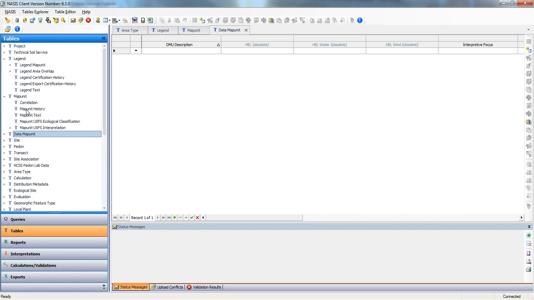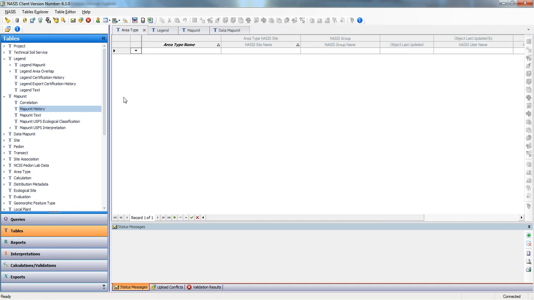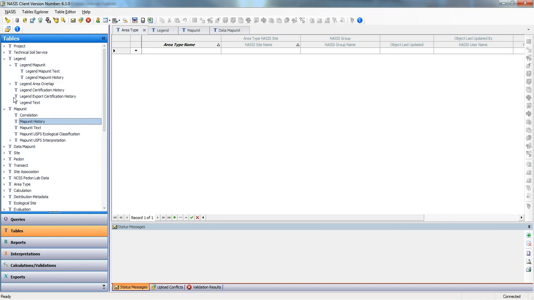I could open up the map unit history, although it does me no good. I will state that you'll be using these by opening them up later down the road in future videos. One thing I want to point out to you in NASIS 6.3 is we have included a legend map unit history table, and we'll be discussing more of this here in a little bit when I load data up.